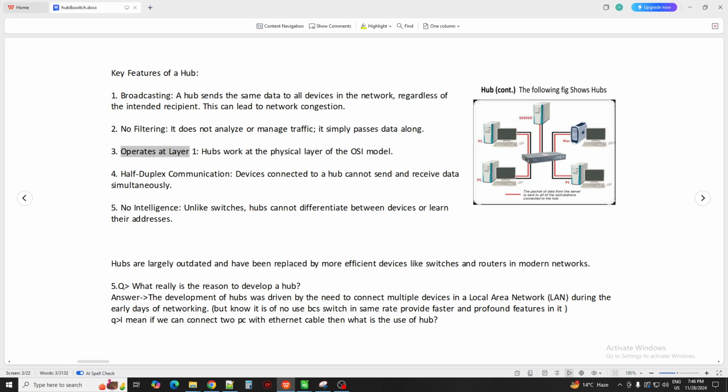Now, it operates at layer 1. Hubs work at the physical layer of the OSI model. So if you don't know the OSI model and its layers, you can see the video in my playlist about the OSI model and the different types of models present there.